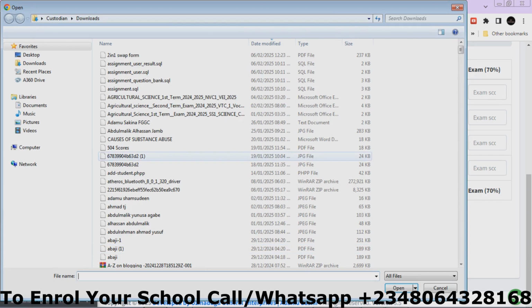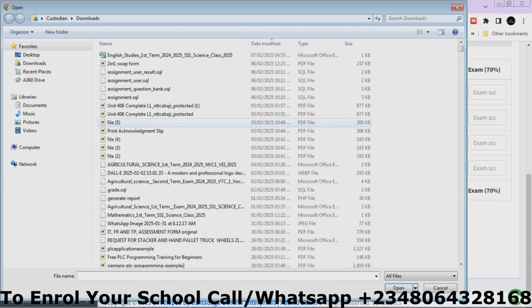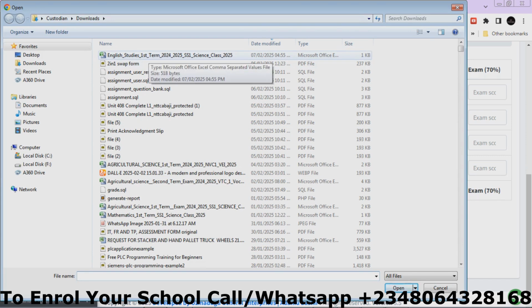After clicking on the choose a file, it will open my download option based on actually the location that you have, the last position you actually opened a folder anytime you are working online. So from my own end, I have this, and you can see this is English studies. You can see the term, first term 2024, 2025, what class, SS1, what section, science class, and what year is 2025.